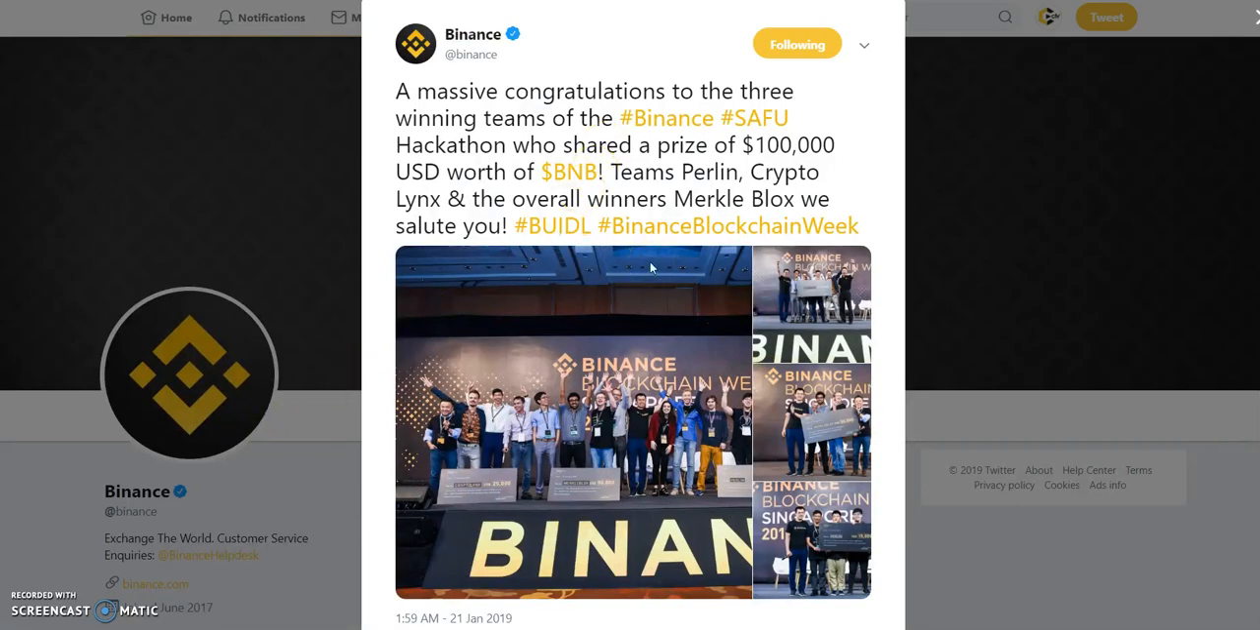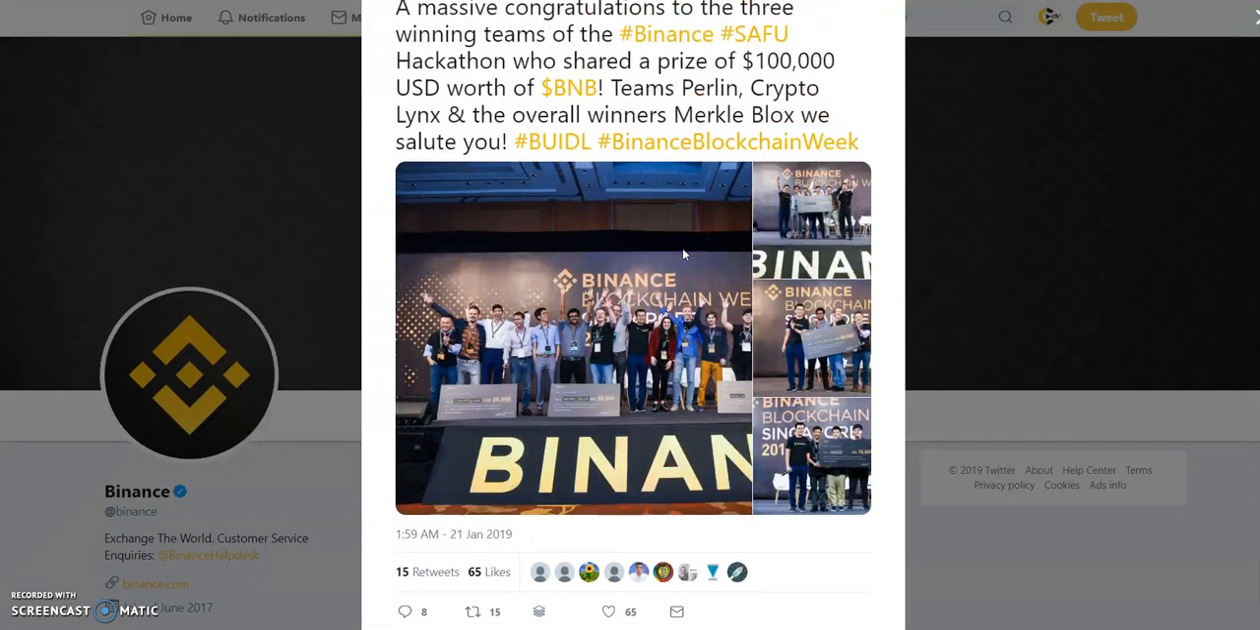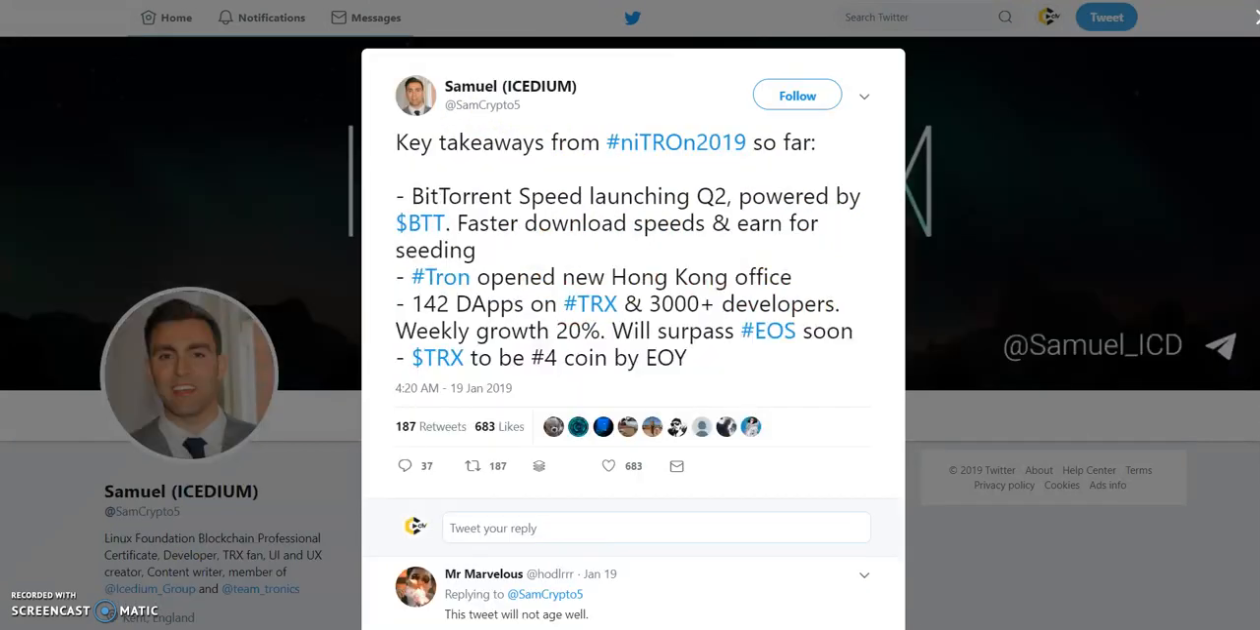Binance has been doing a great job in the crypto space. They're coming up with their DEX soon. They're moving to different parts of the world. And according to this, a massive congratulations to the three winning teams of the Binance Sefiu, I don't know if I pronounced that right, different people have different ways to pronounce it. Hackathon will share the prize of $100,000. Binance is really building the crypto space in their own way. This is really, really cool. So on to the next news.